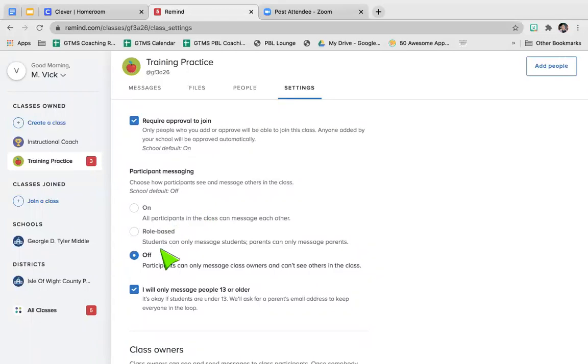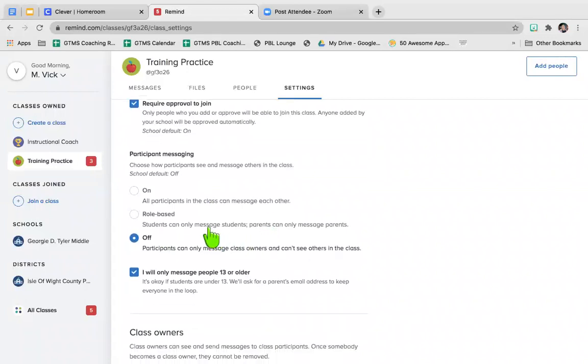Role-based, you can decide here. Students can only message students or parents can only message parents. So that's a personal preference. I have it clicked to off. Participants can only message the class owner, okay, and can't see others in the class.